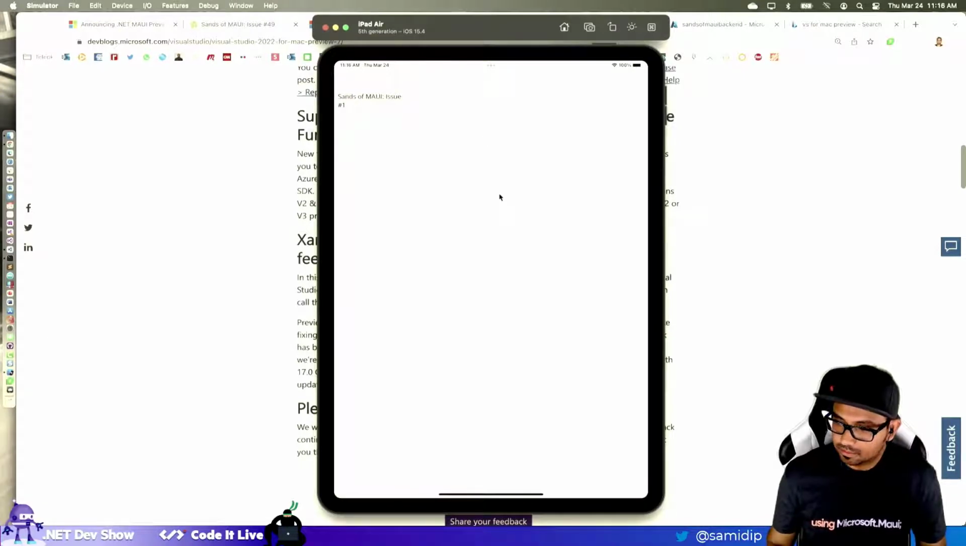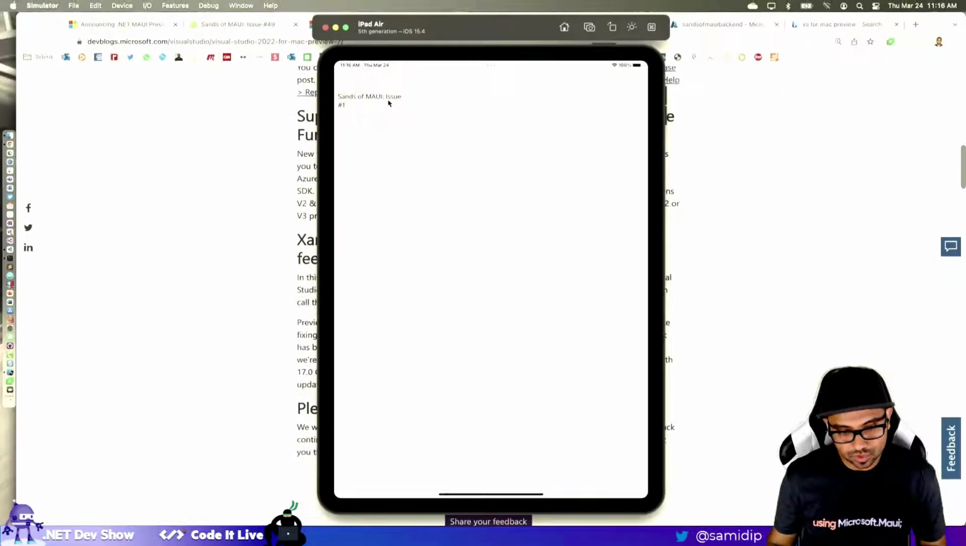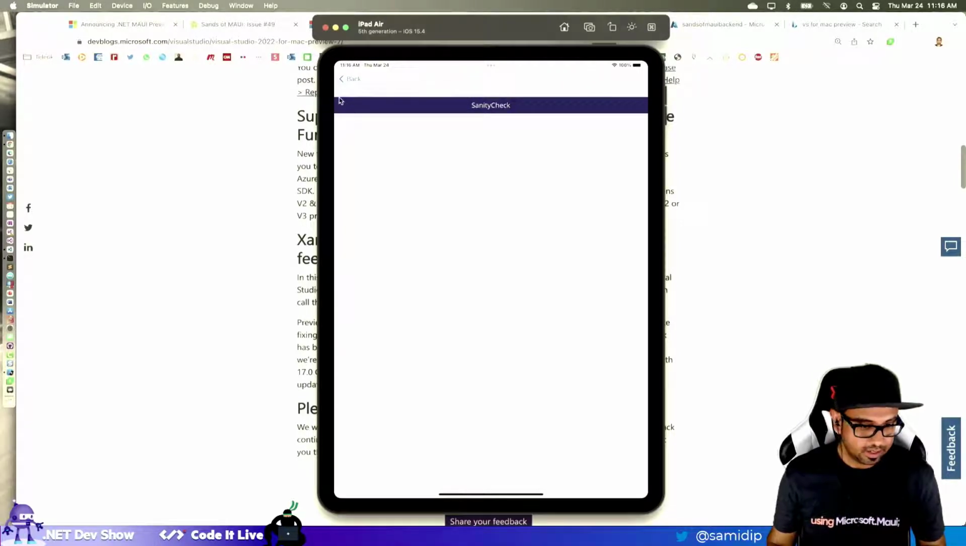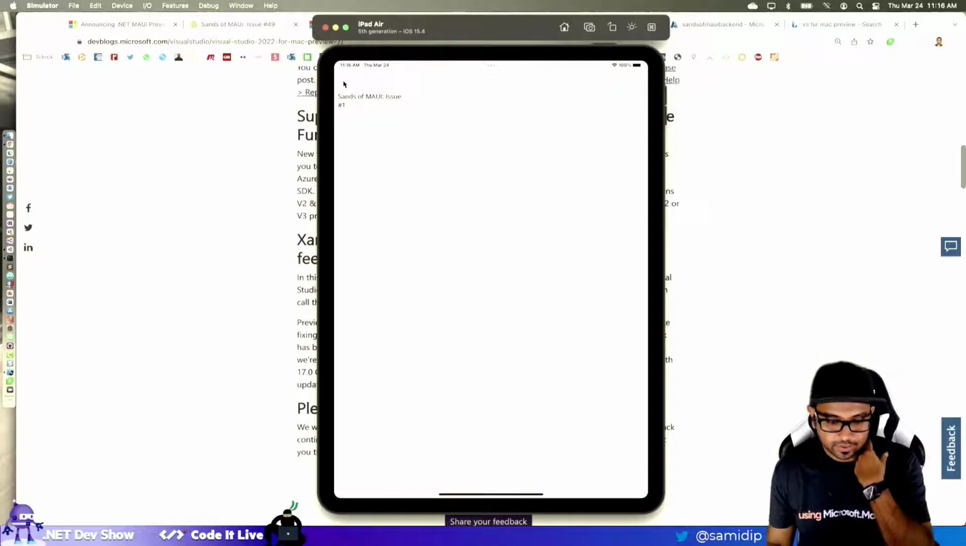Okay, so back to the app, I still see that one. You see that I'm only getting that one issue back, which is weird. And I can go to the second page. So the same code works, and I'm not reading the text here. Same behavior as I'm getting in my Mac Catalyst build.